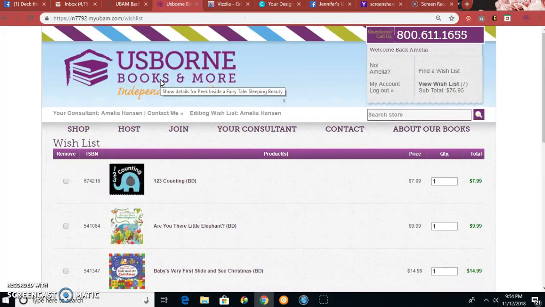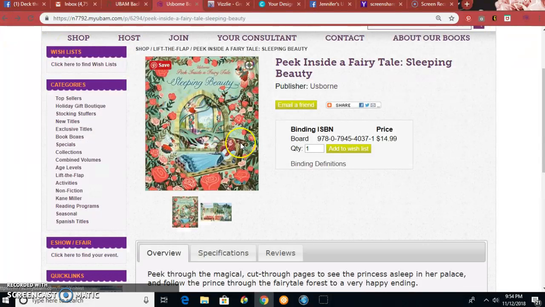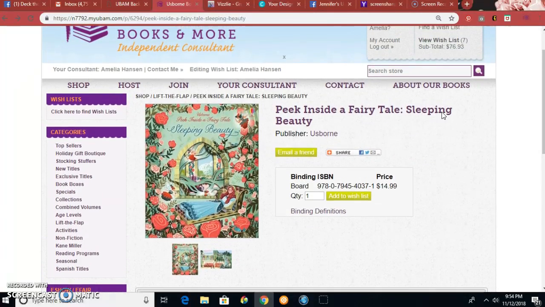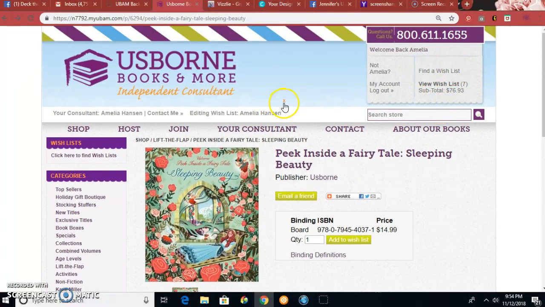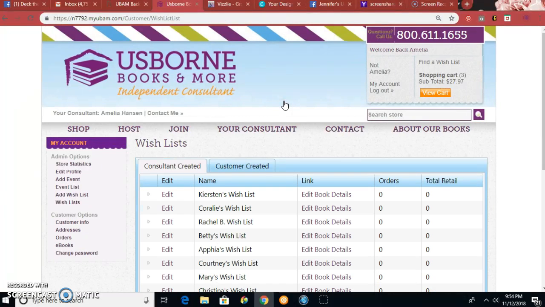Okay, so that's basically the general gist of it all. And you just keep adding to their wish list. Like I said, I like to put quite a bit of books on there to give them a variety to choose from, and just try to kind of stay on the topics that they've mentioned. And then when you're finished, you're going to X out of that wish list, and it will bring you back here.